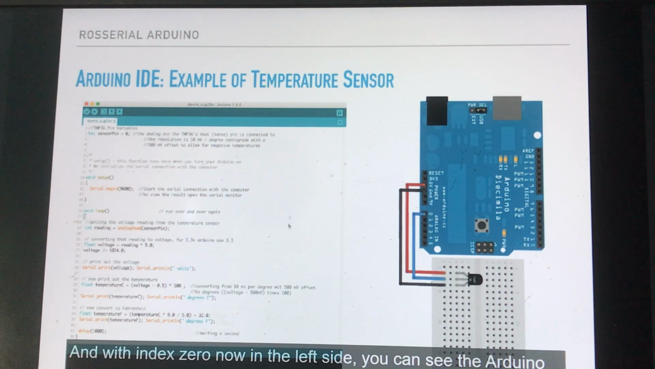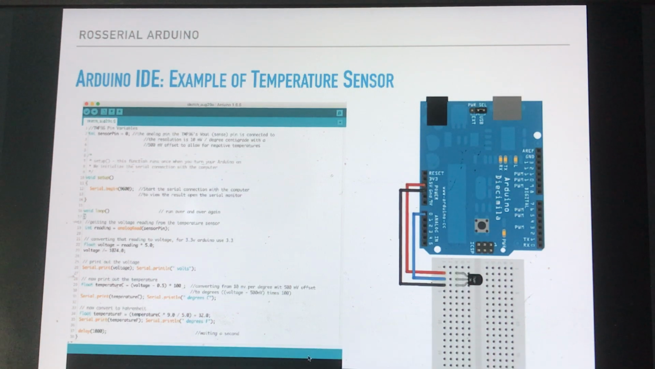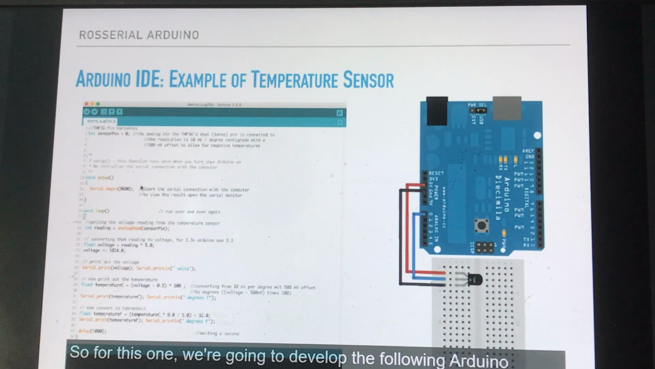On the left side, you can see the Arduino Integrated Development Environment. Later on I'm going to tell you how you can download this from the internet, and I'm going to show you some real case demonstrations, but I would like just to explain the structure and the skeleton of an Arduino program. For this one, we're going to develop the following Arduino program.